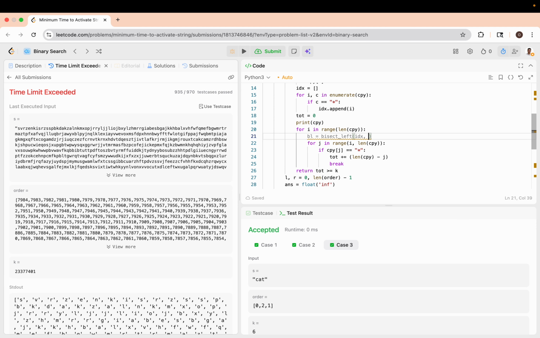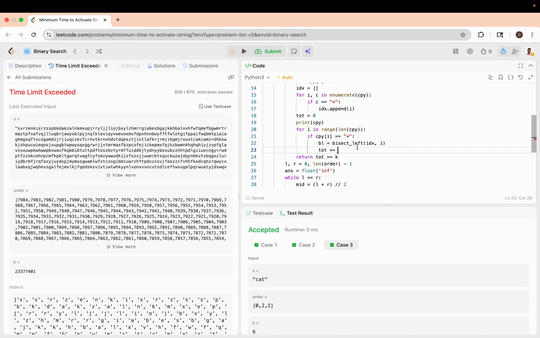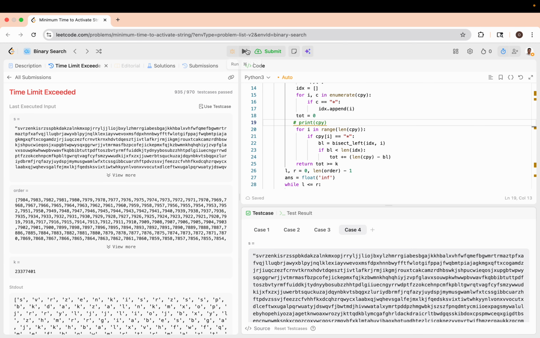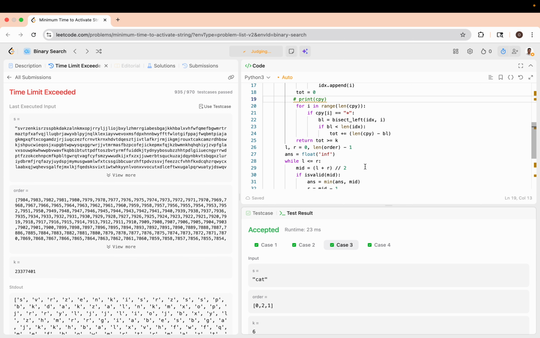Index of I. So I guess if copy of I is equal to a star, then we can do this, because I'm thinking that's the only way we have that. And then we can say total plus equals, because we already know whatever we find in index, as long as it's in bounds, then we can just plus equals to length of copy minus BL, right? That's what I think. Let's run this. Oh, okay. Let's submit it.